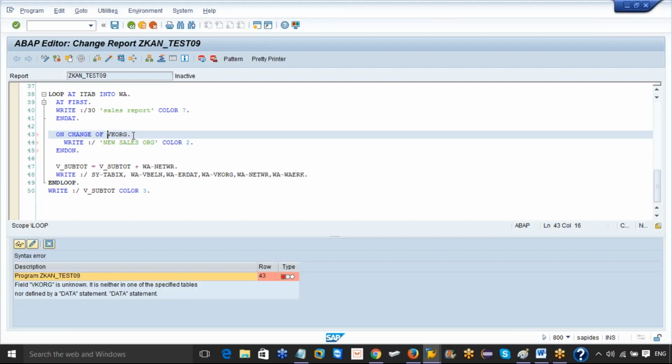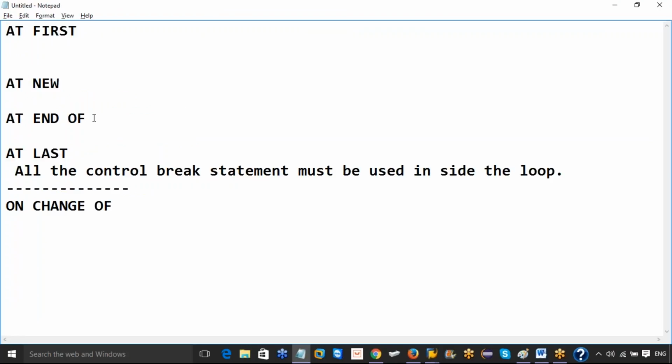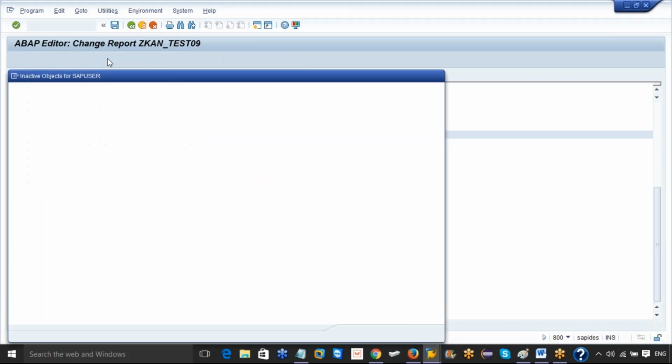On change of, when you are giving, you should provide a work area hyphen VKORG. You need to specify the complete field name along with the work area. But for others, at first, at new, at end of, when you are using them, no need to specify work area hyphen field name. You just give only the field name. That's enough. For on change of, you need to specify the complete field name. Activate this.